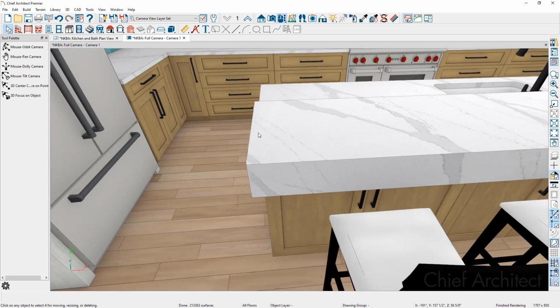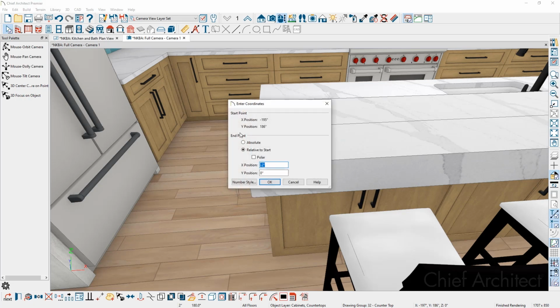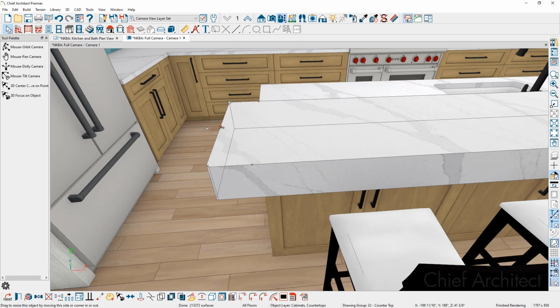So what I will do is select this edge of the countertop, start dragging it out and press the tab key on my keyboard. I'll specify that I want to bring it out another 5 inches and press enter. And with this edge of the countertop selected, there is a button in the bottom toolbar to waterfall it down to the floor. And that takes care of the left side.